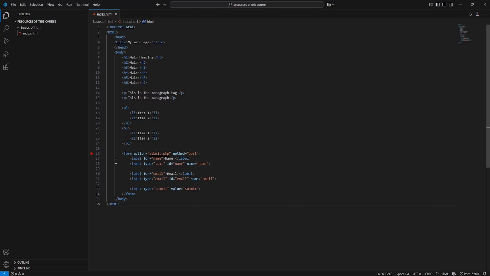So this is all that you need to know about the basics of HTML, and you can see how simple it is to run all of these together. Now, let's move on to the next part where I'm going to be showing you the CSS basics.